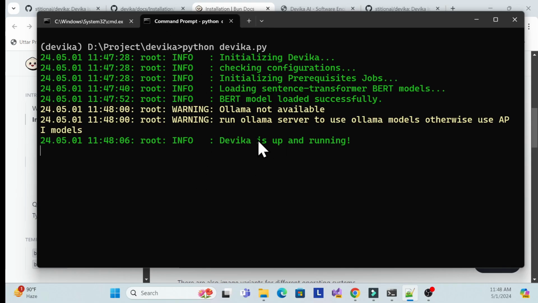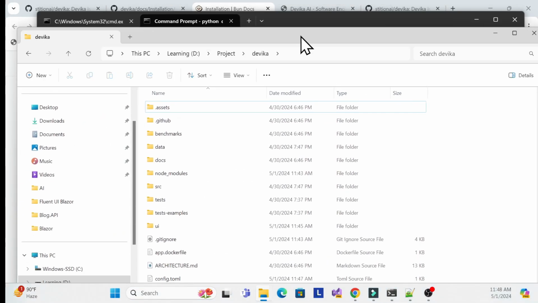So once it looks good, what I need to do now is go to my folder, right? Where is our clone? We have just cloned it, right?